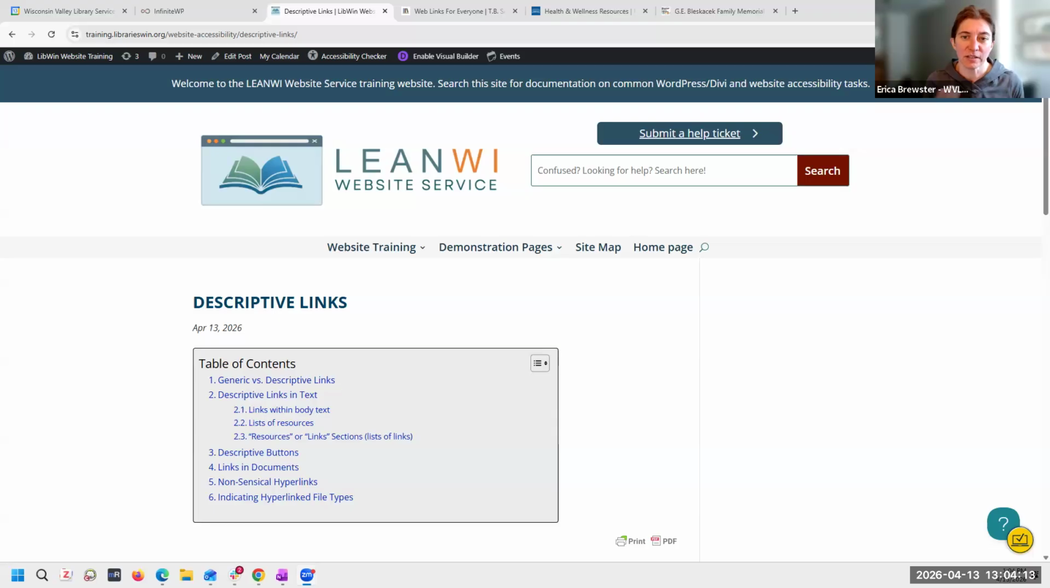And actually, the idea of descriptive links goes beyond accessibility. It's a really good way to integrate hyperlinks into the documents that we use for communicating, whether that be a web page, an email, or a document that you are using as an electronic document. Any of these things, these rules for descriptive links apply.